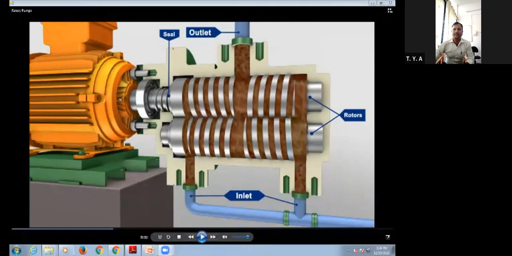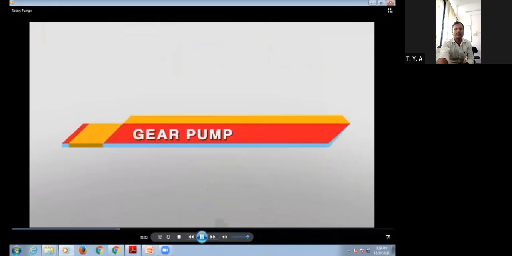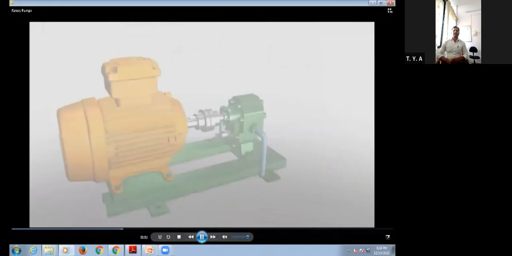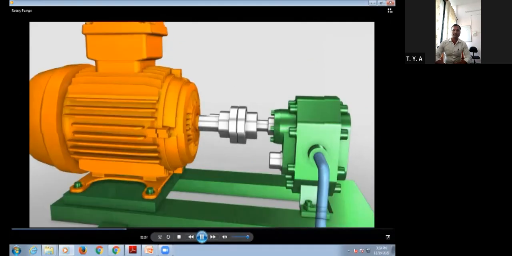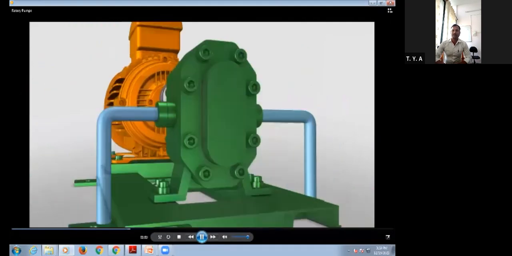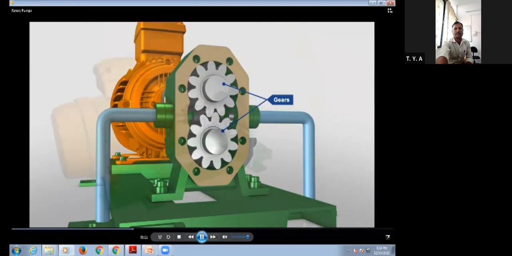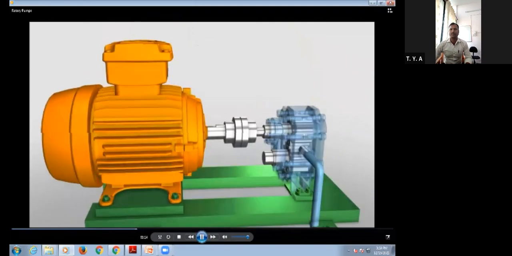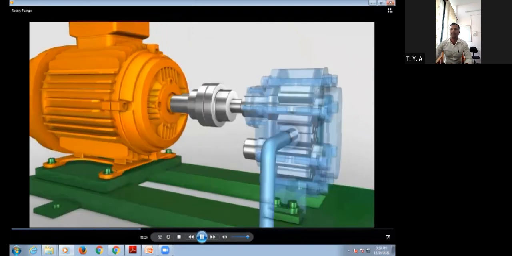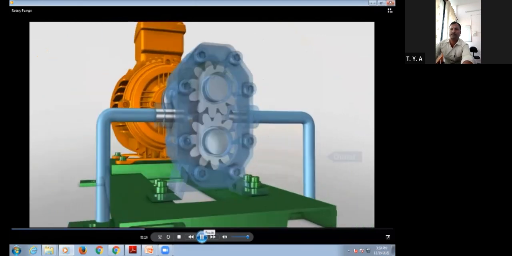Okay, okay. Flow. The pump is so named because it has 2 gears that are side by side or external to each other. A drive gear that is driven by a motor rotates an idler gear in the opposite direction.